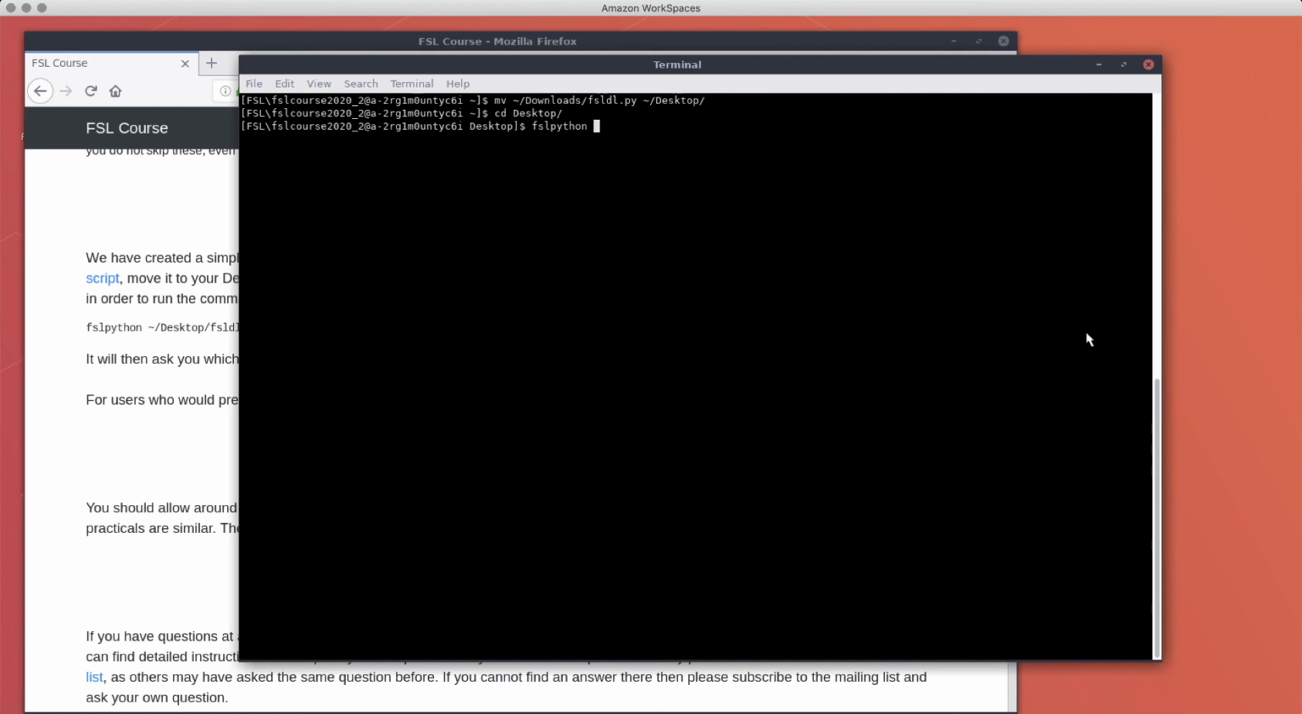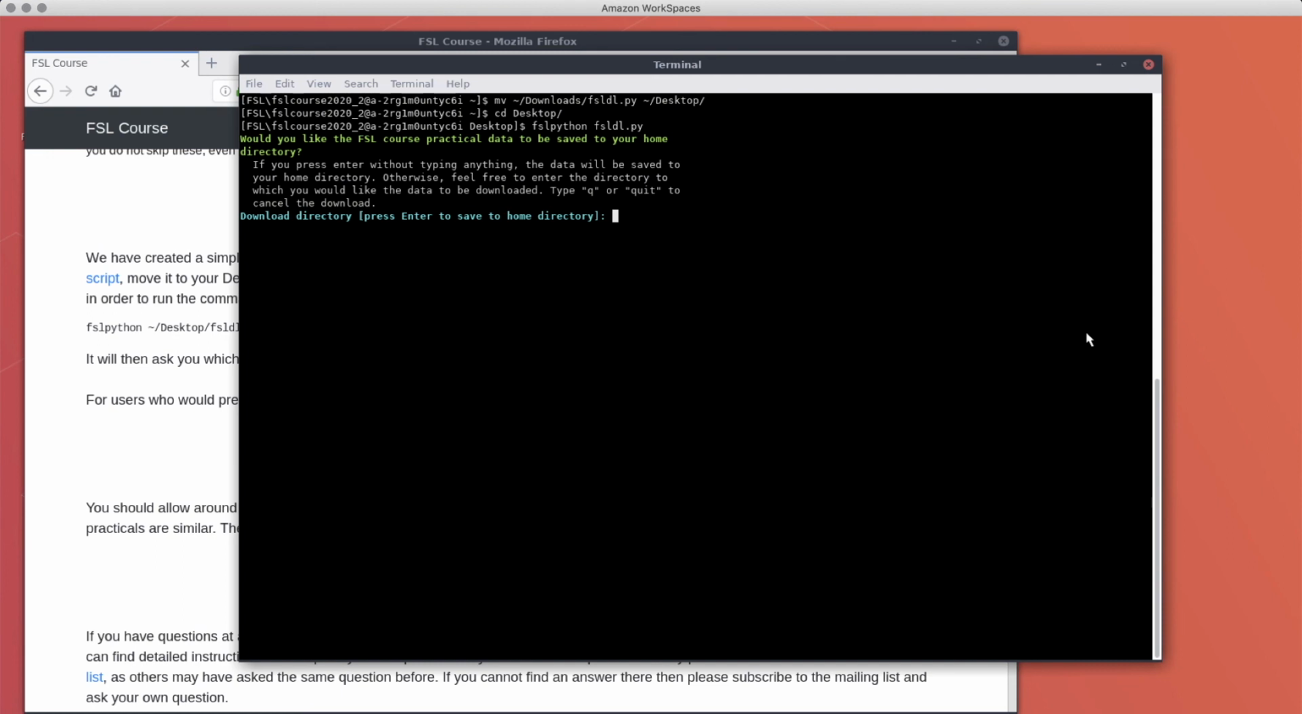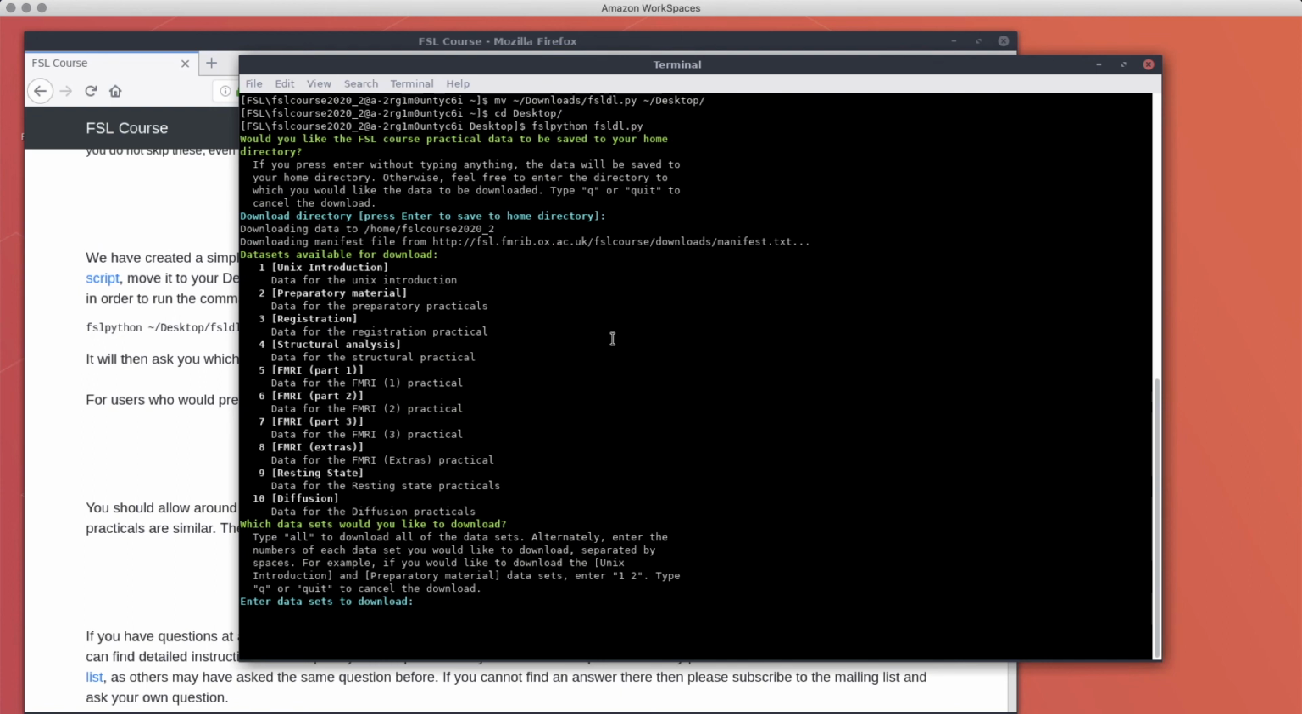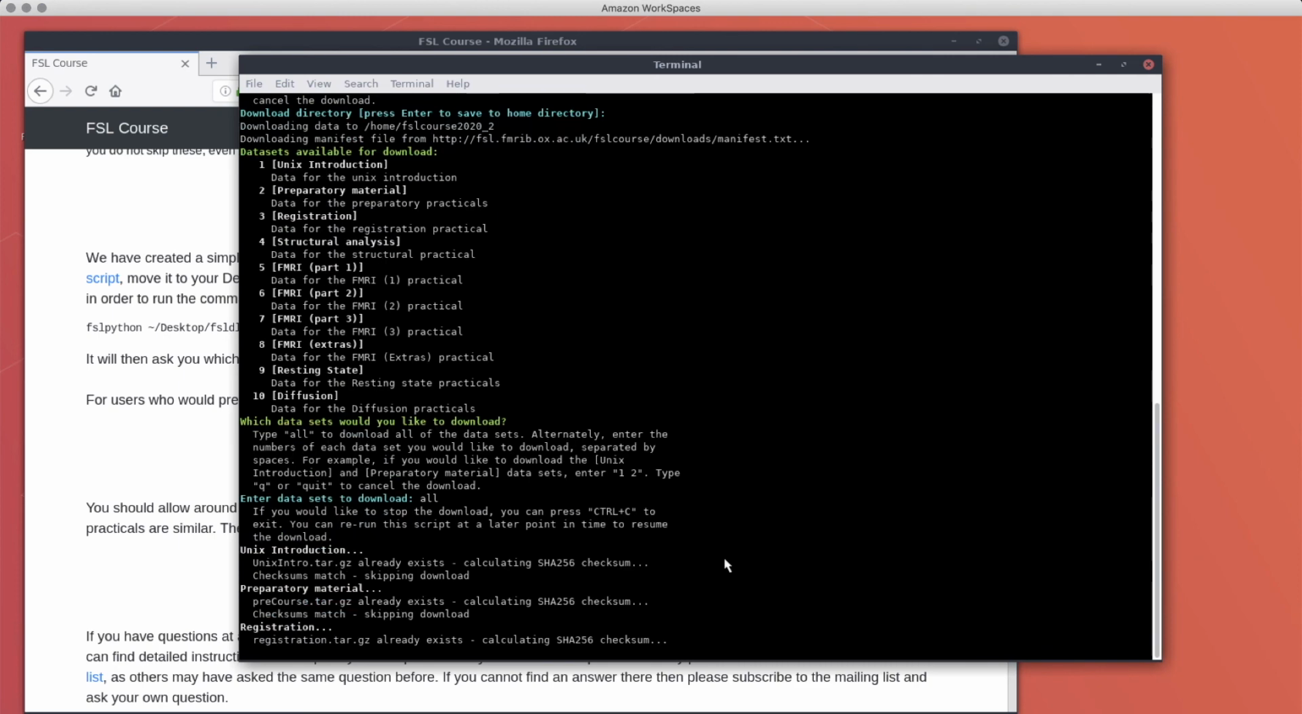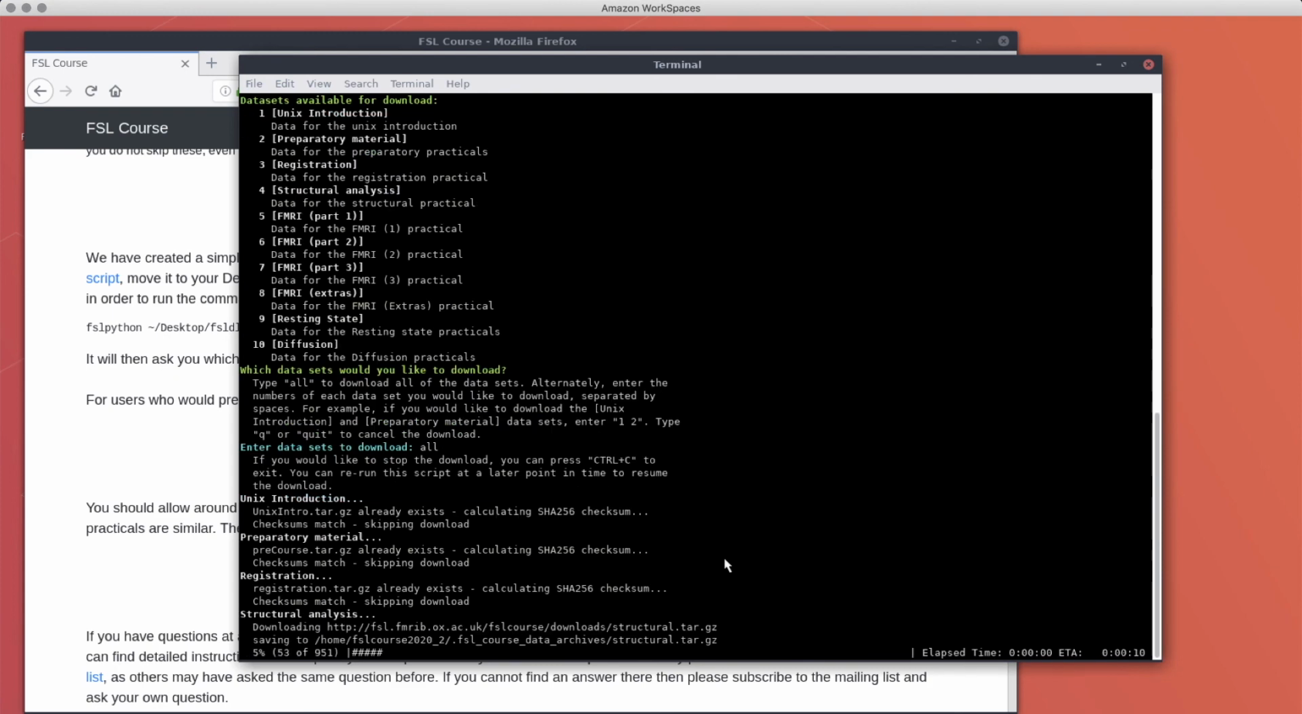So you can use the fslpython command and then run fsl_dl.py. It'll give you some instructions and ask you a question. You can press enter to just accept the defaults to save to your user home directory. And then you're presented with lots of options to download specific data sets, or if you just want everything and you want to work through the entire FSL course on your own, you can just type all and hit enter. And then it will start downloading the data sets and put them in your home directory.